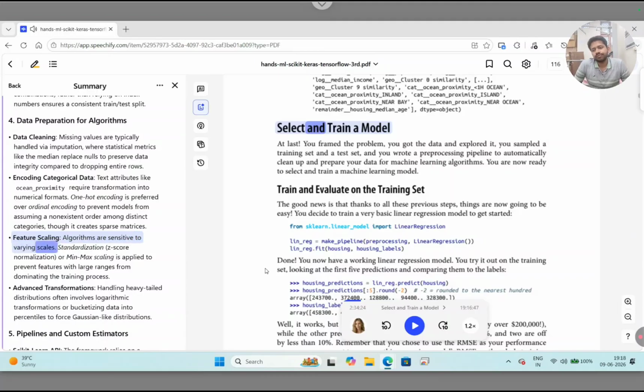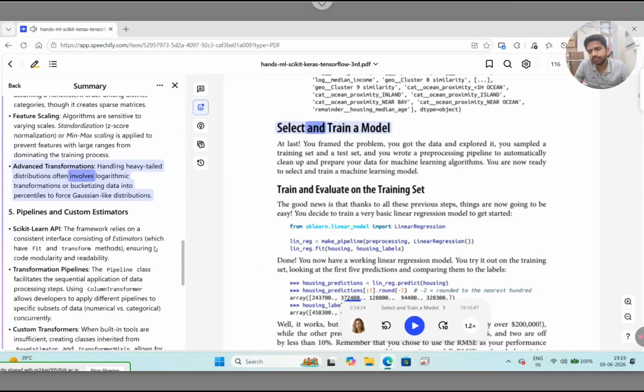Algorithms are sensitive to varying scales. Standardization or min-max scaling is applied to prevent features with large ranges from dominating the training process. Nice. Advanced transformations. Handling heavy-tailed distributions often involves logarithmic transformations or bucketizing data into percentiles to force Gaussian-like distributions. 5. Pipelines and custom estimators.